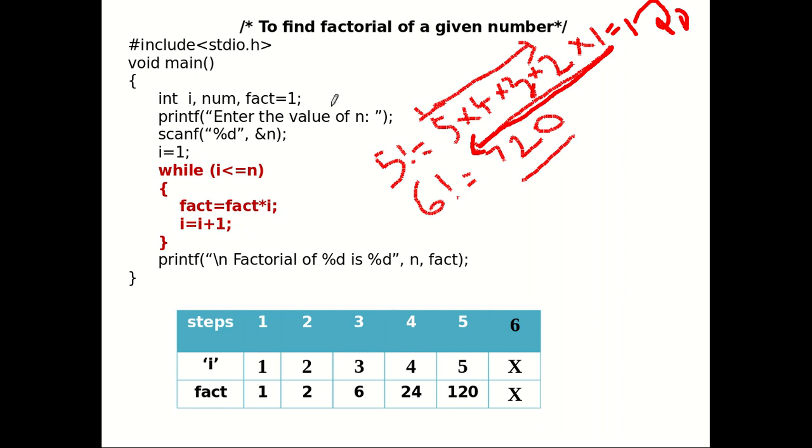So we have declared three variables. I: every time the I value will be changing. I will initially be 1, later the I value is changed to 2, 3, 4, and so on up to a given number. And the second variable, num, we have taken to store a given number. And fact is a variable which will be holding the factorial of a given number, that is the result.